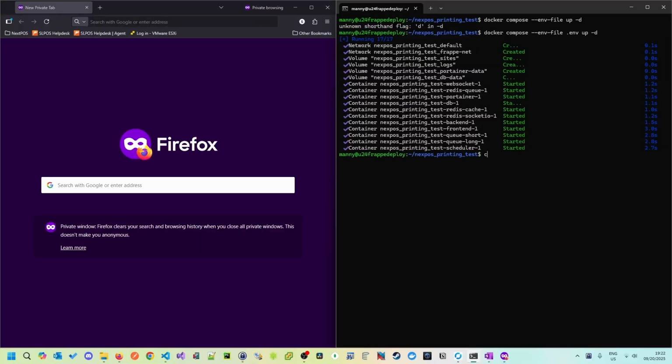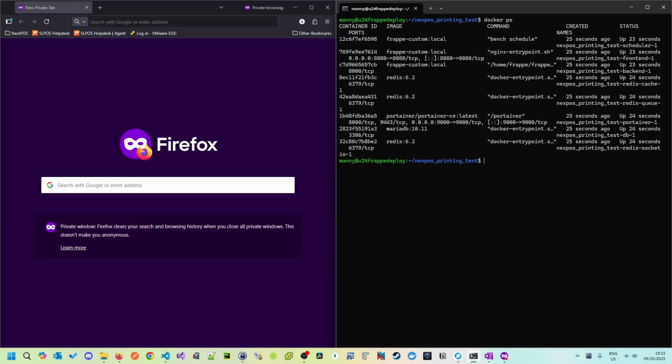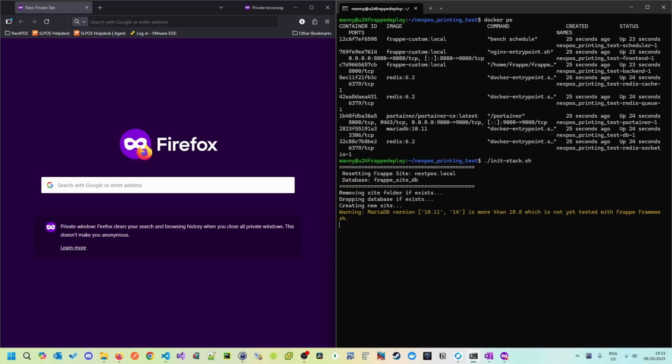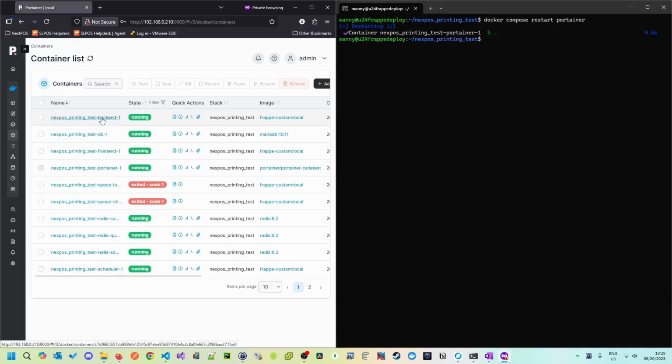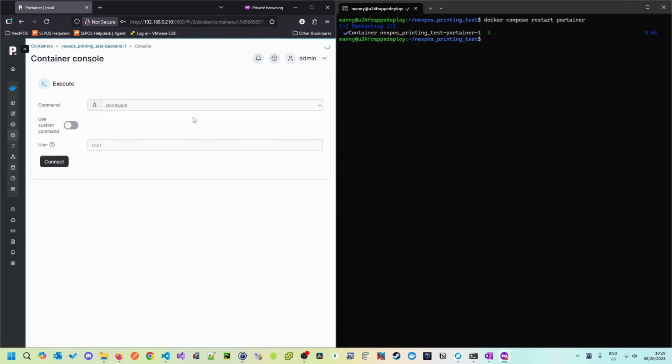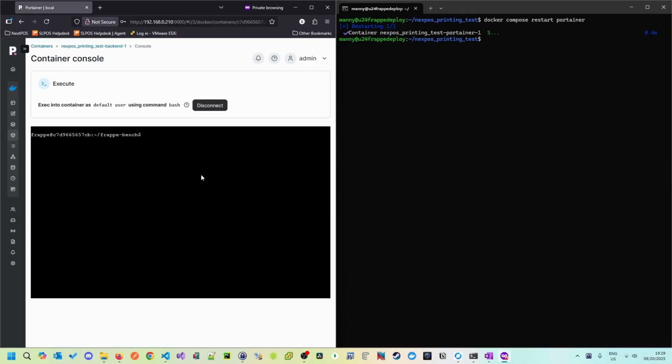Now let's take a look at our running containers. Okay, next we'll run our script to create a site. Let's open Portainer on port 9000 and log into the backend container console. We'll quickly set our site as the default site.